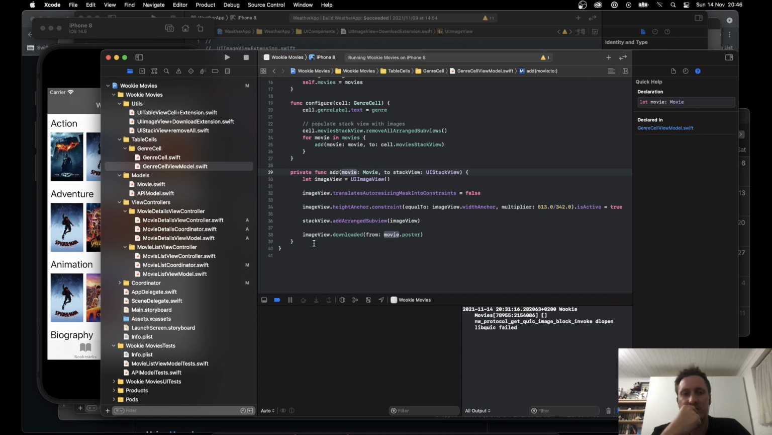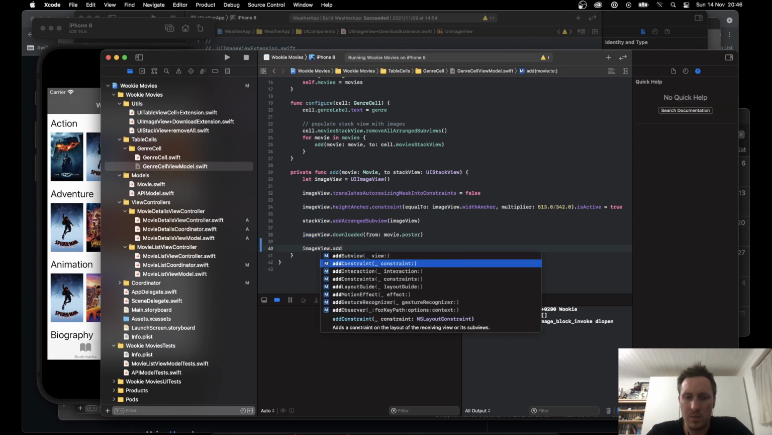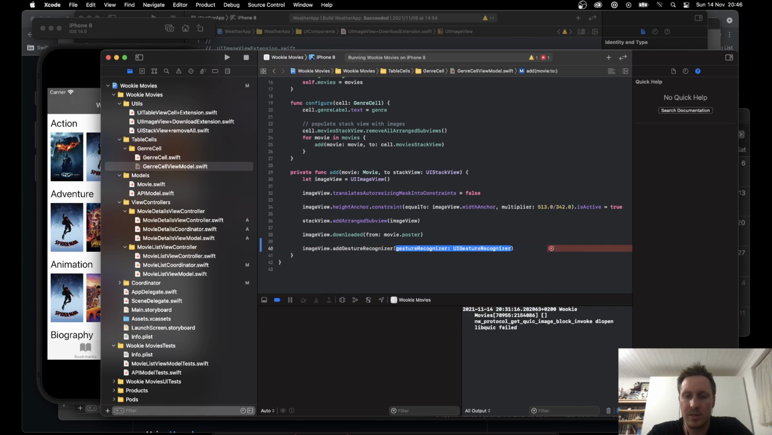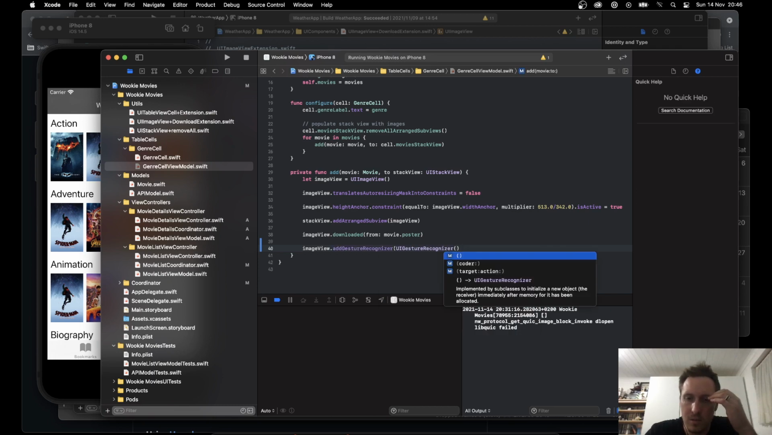I need to feed events back up. Alright, there's going to be a few jumps through here. We need to add an event to the image view. Image view dot add. Is it add? Gesture recognizer, yeah. Right. Gesture recognizer.